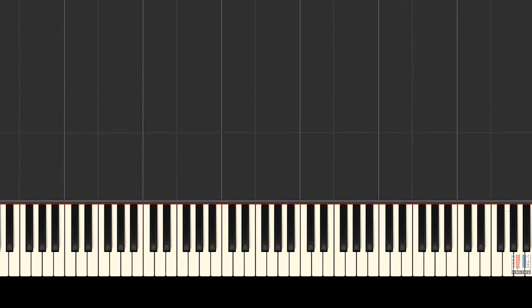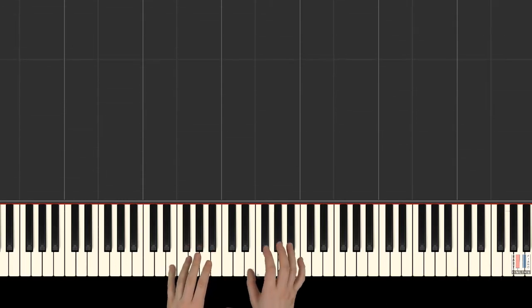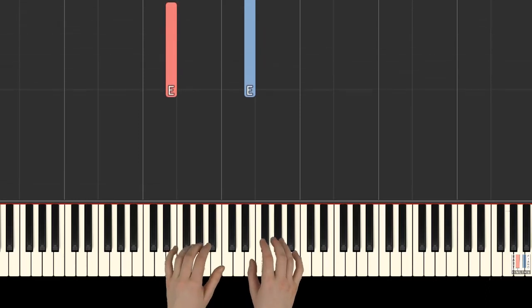So as soon as you've mastered each hand separately, we can now combine hands together. Left hand begins with fifth finger on E, and right hand begins with first finger on E together.